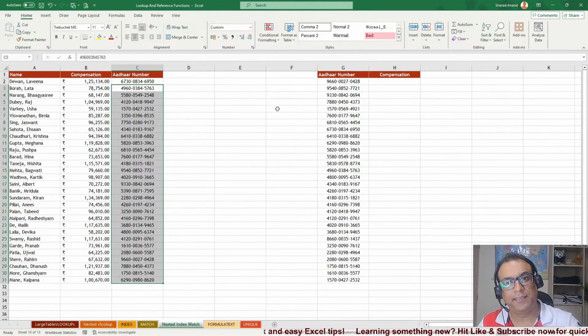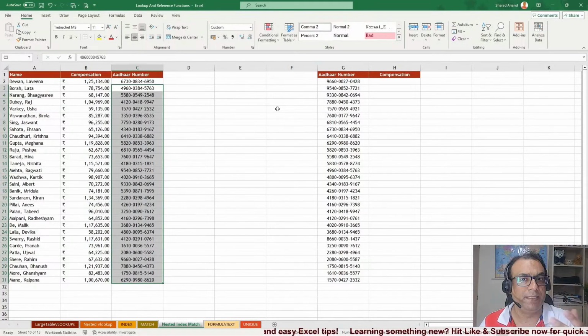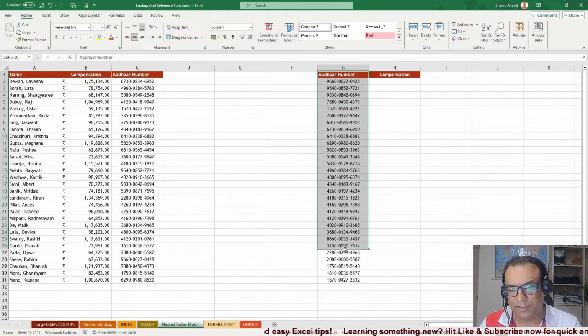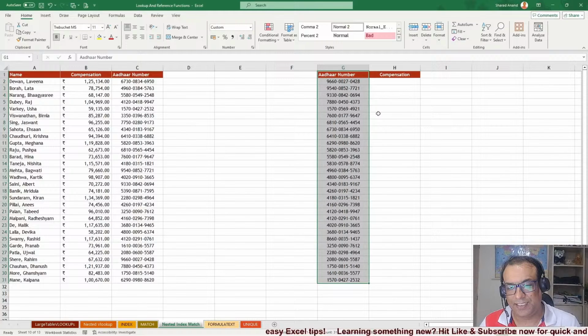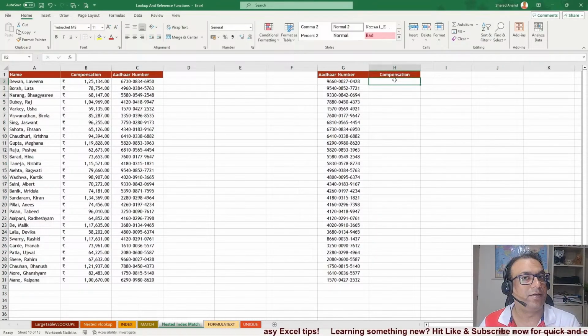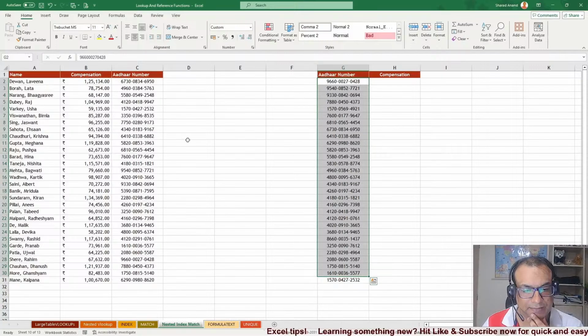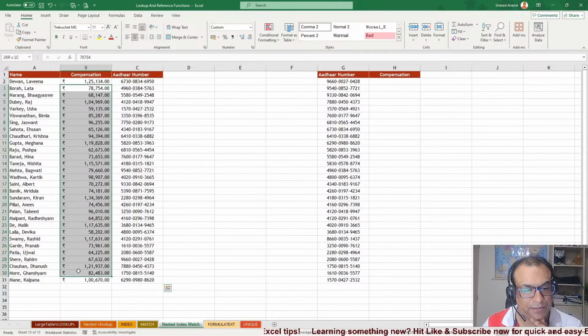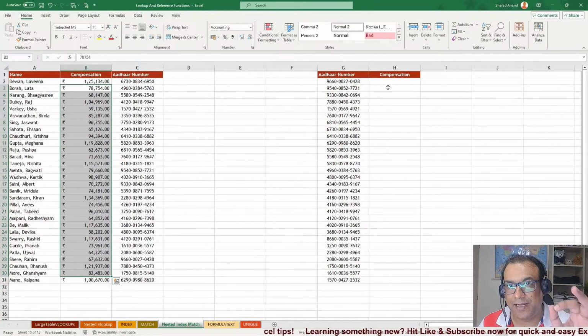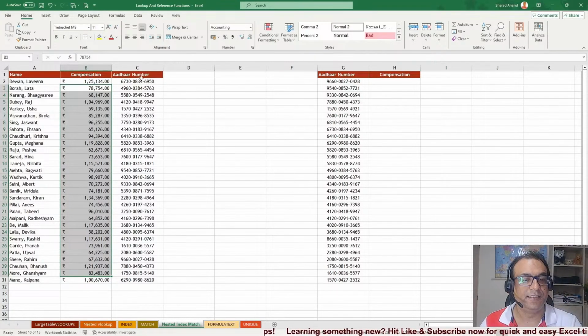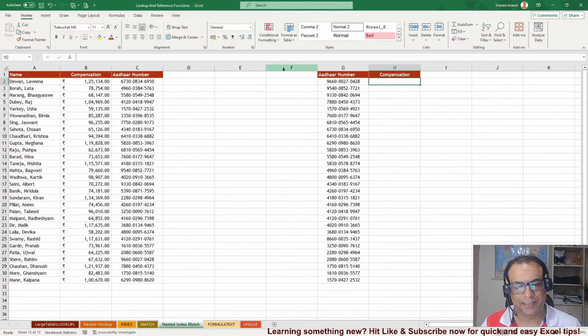And in another sheet, maybe in another file, maybe somewhere else, we got these Aadhaar numbers here. Now, we want to calculate the compensation. Of course, we have these Aadhaar numbers here. We want the compensation. Can I use a VLOOKUP function? Put your answer in the comment box. I cannot rearrange the order of columns. That's the first point. So let's try to use a VLOOKUP function.